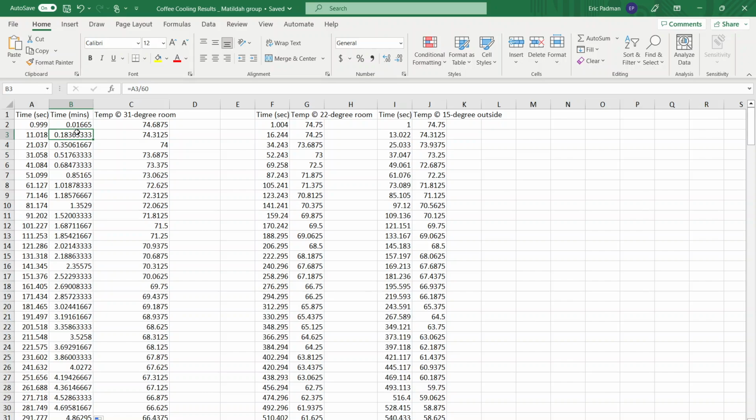So if you look at what it's done, it's gone and divided each of those seconds by 60 to convert to minutes. All right. So now we've just converted the time to minutes.